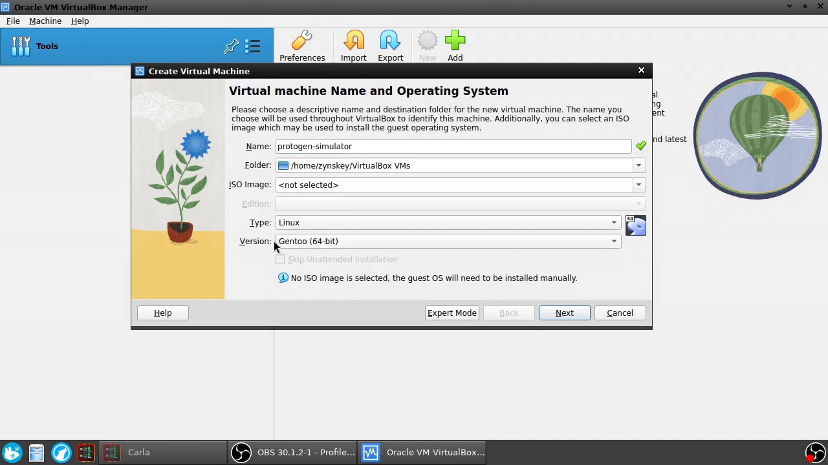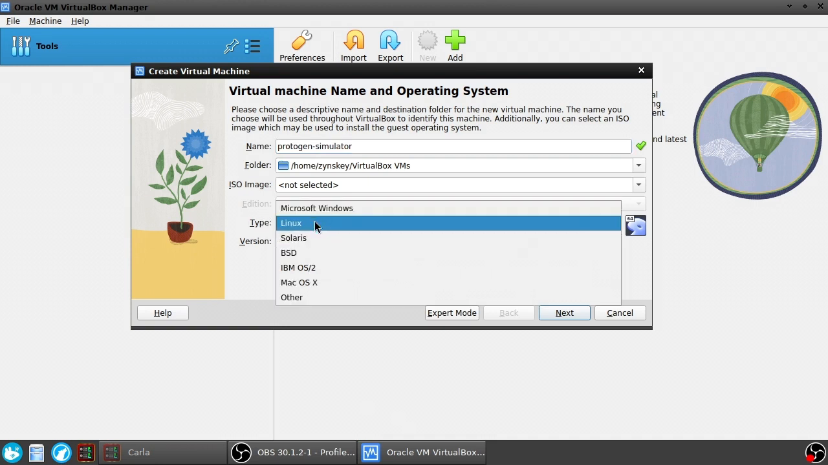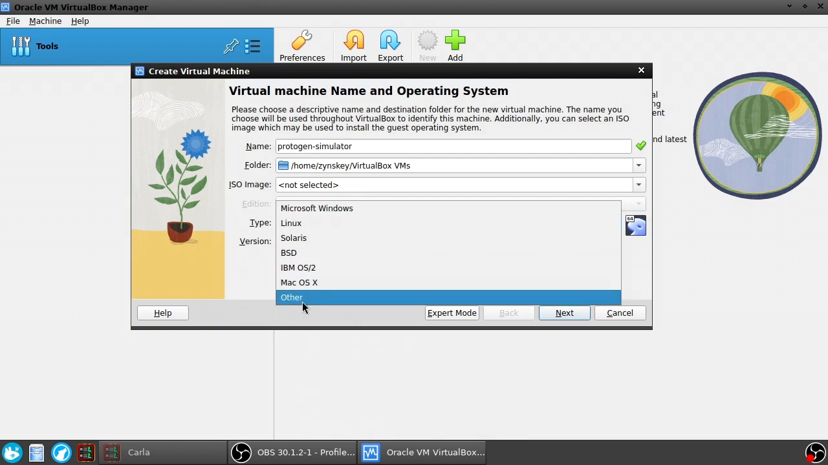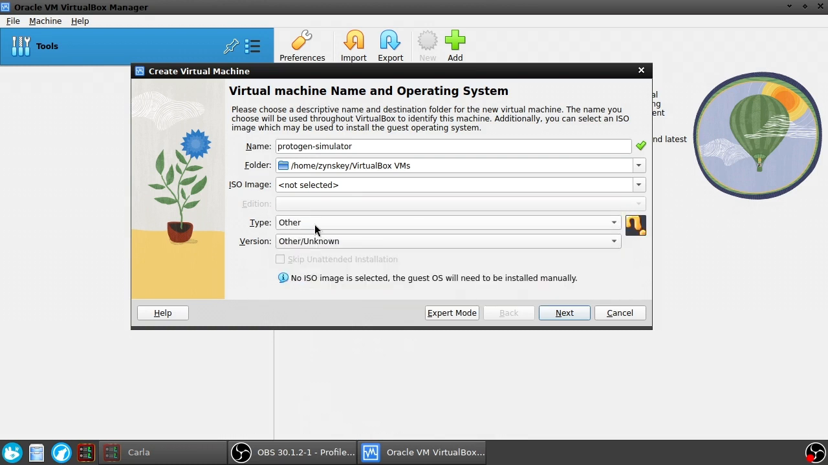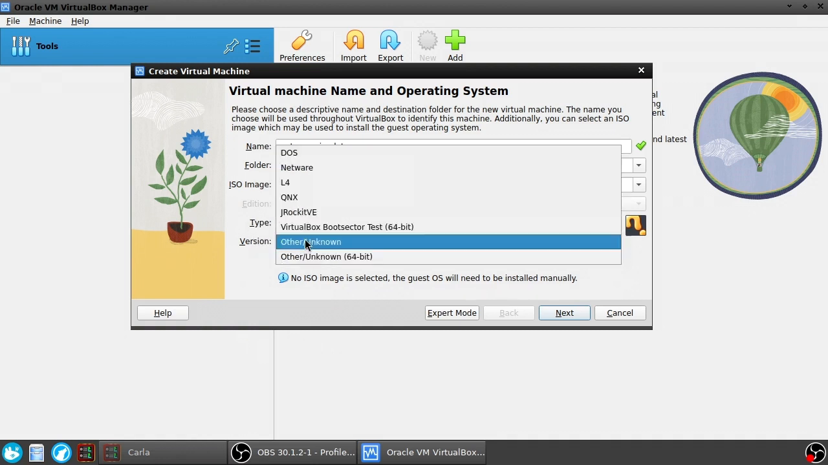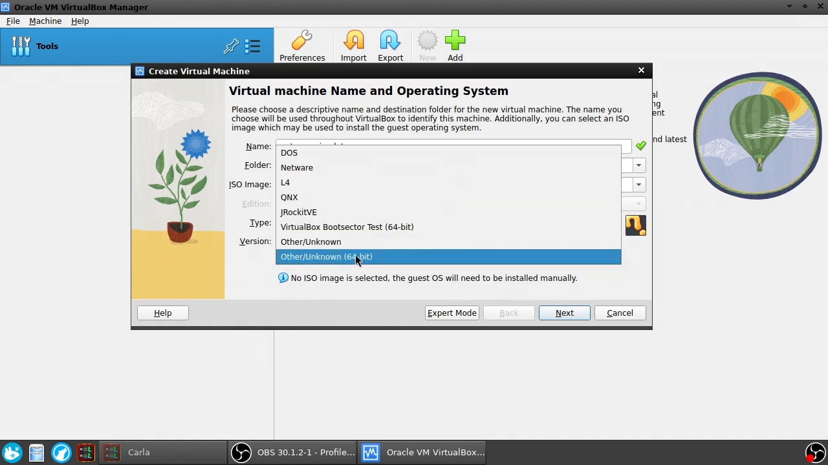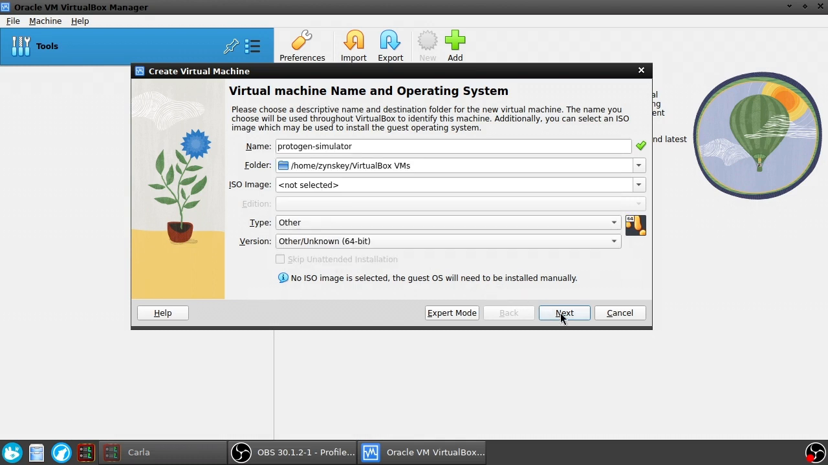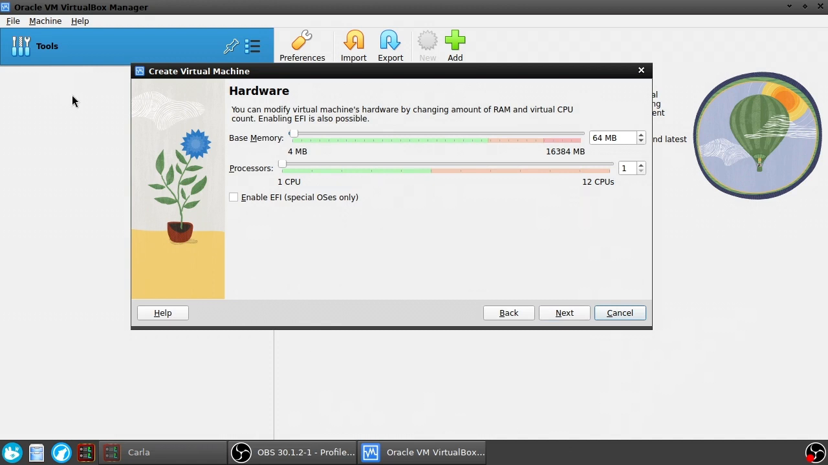Type. Gen 2 what? Why is it Gen 2 already? Is it because of the gen? I guess so. But what should we choose? I think I might just go with other, because I think that's some kind of a generic setup that will work on a lot of systems, and of course other/unknown 64-bit. And yeah, next. And how much memory do we need?